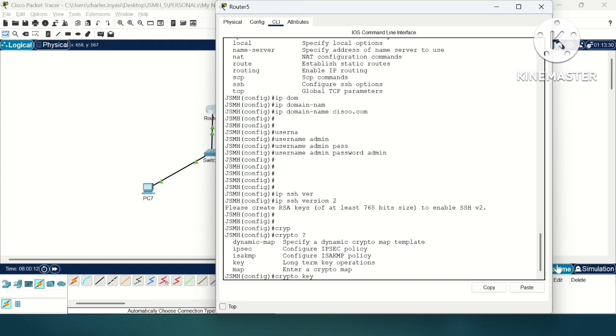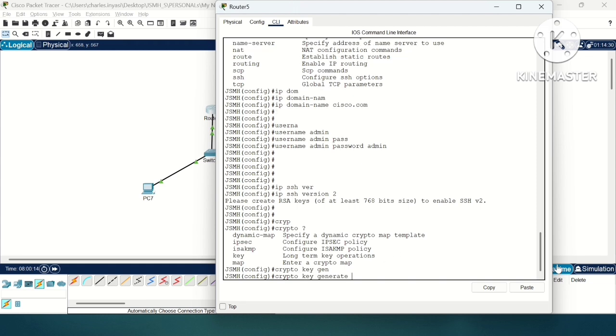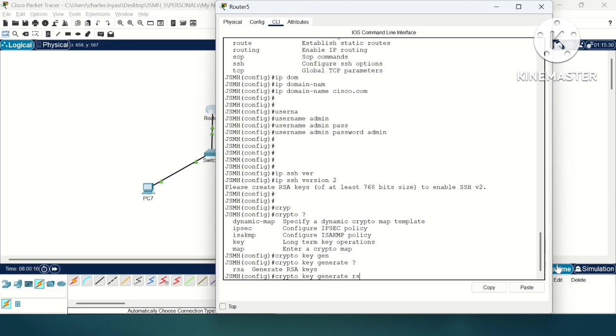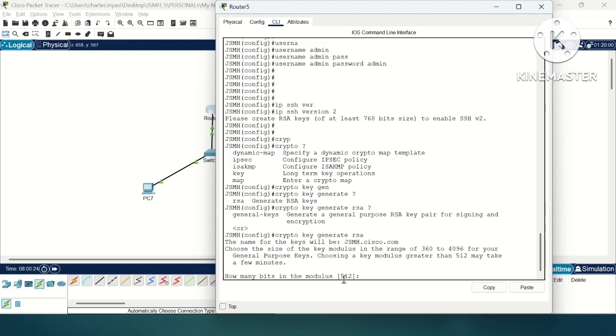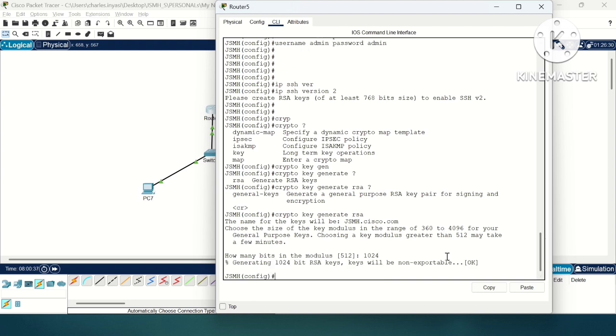So crypto key generate, and then if you give a question mark, it gives the RSA by default. Then this is the modulus which we need to mention here. If you enter here, it will give a default modulus of 512, but normally most of the network will be configured with this modulus, that is 1024. We'll go with that. That's it.